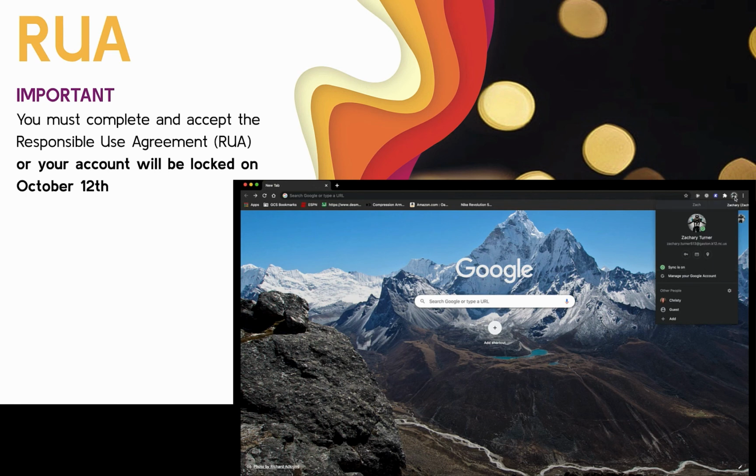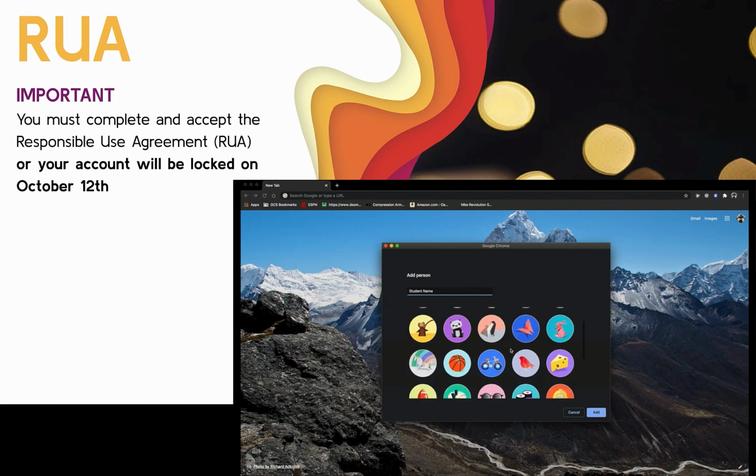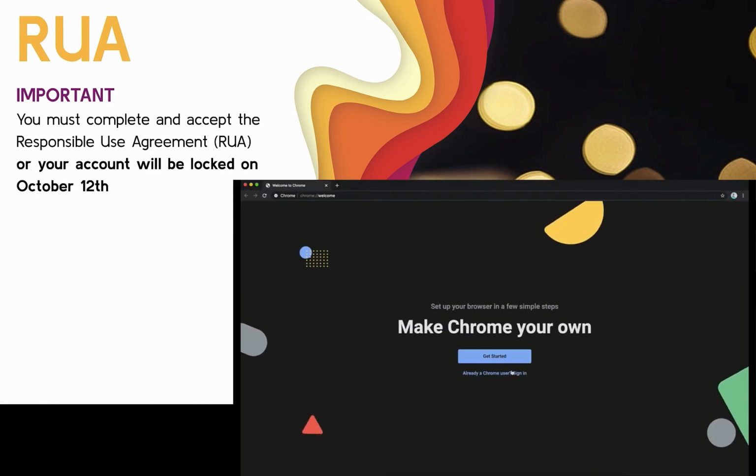If it's not the student, you are going to need to go to add a new account. And notice this is Google Chrome. We've got to sign into Chrome, not just Gmail or Drive. So then I would add the student's name. They could pick a little icon and then click add. And then it's going to bring me into this.